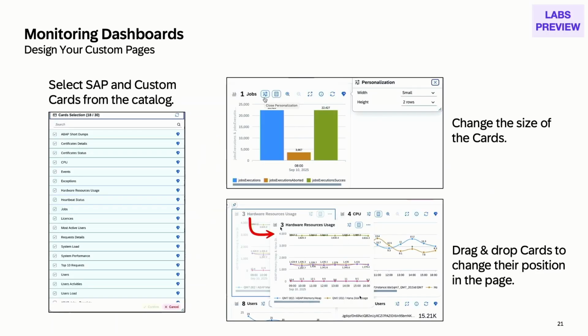Now you can create your custom page. A custom page is very easy to construct. The first step, I select the card from the catalog. It can be an SAP card or a custom card, if you have the possibility to create custom cards. Then I position the card in the page. I can resize the card. And that's it. Then I'm ready to publish my page.